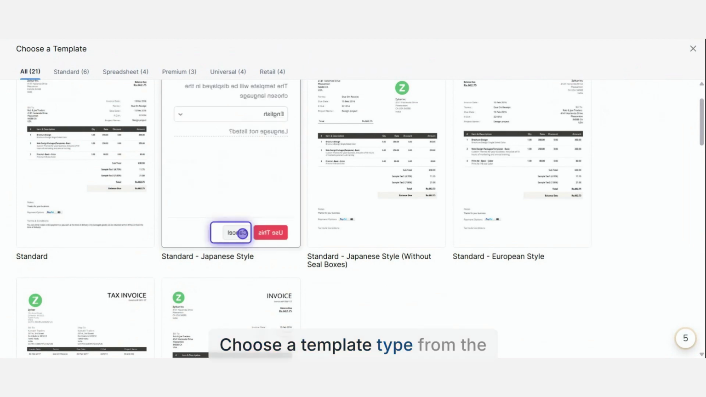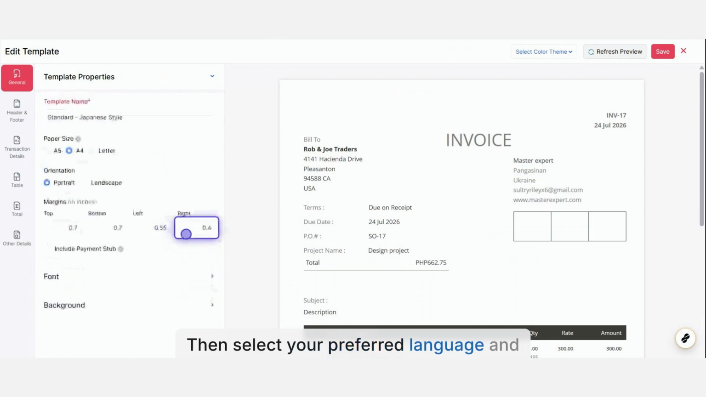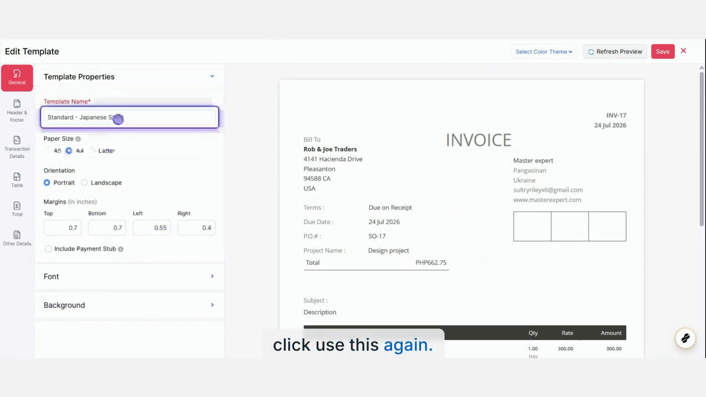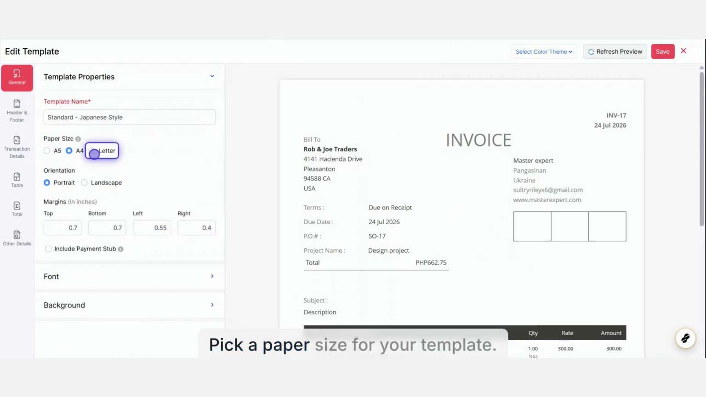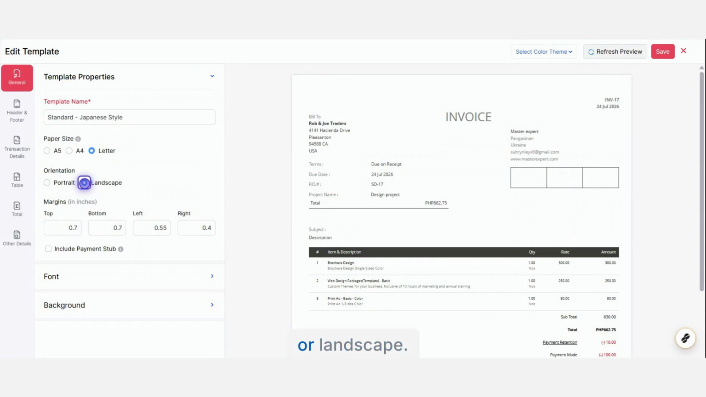Choose a template type from the list and click Use This. Then select your preferred language and click Use This again. Pick a paper size for your template. Decide whether it should be portrait or landscape.